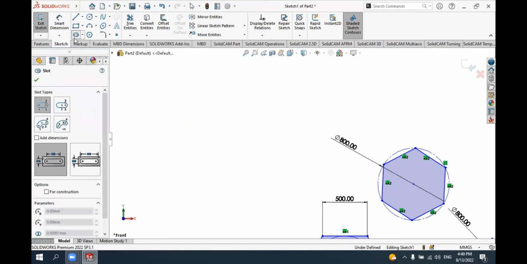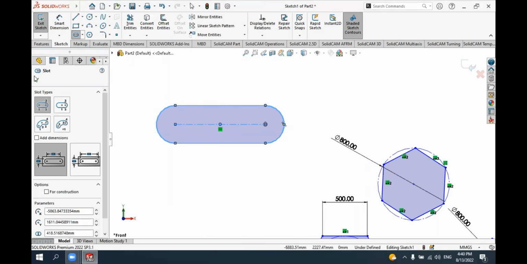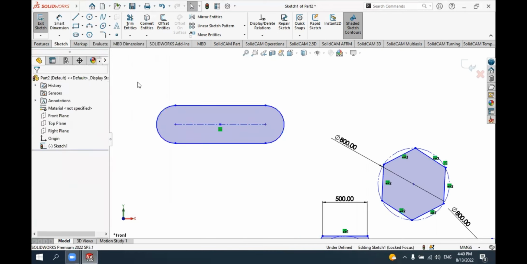We learned also how to create a slot. There are several options. Let's create the straight slot with three points: the first point, second point, and third point, and close this one.